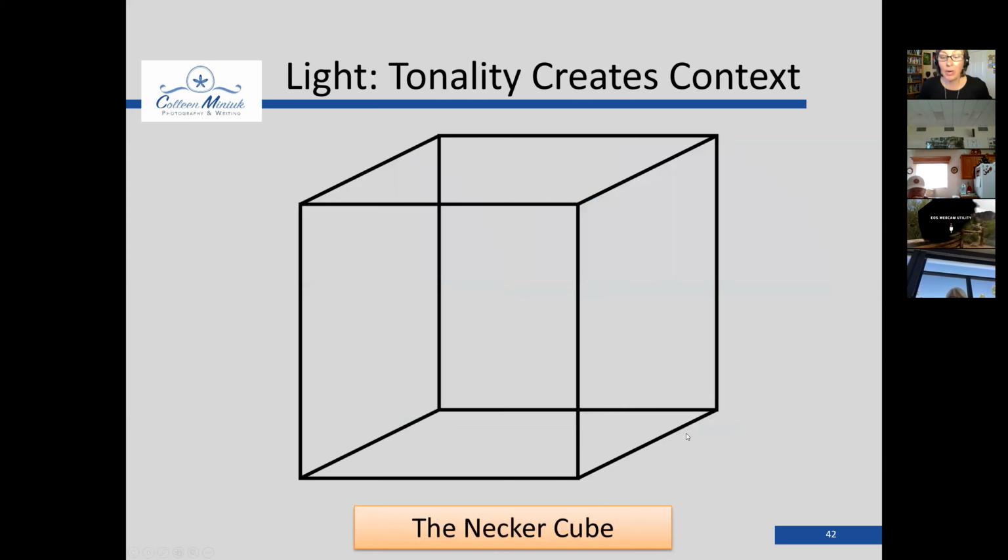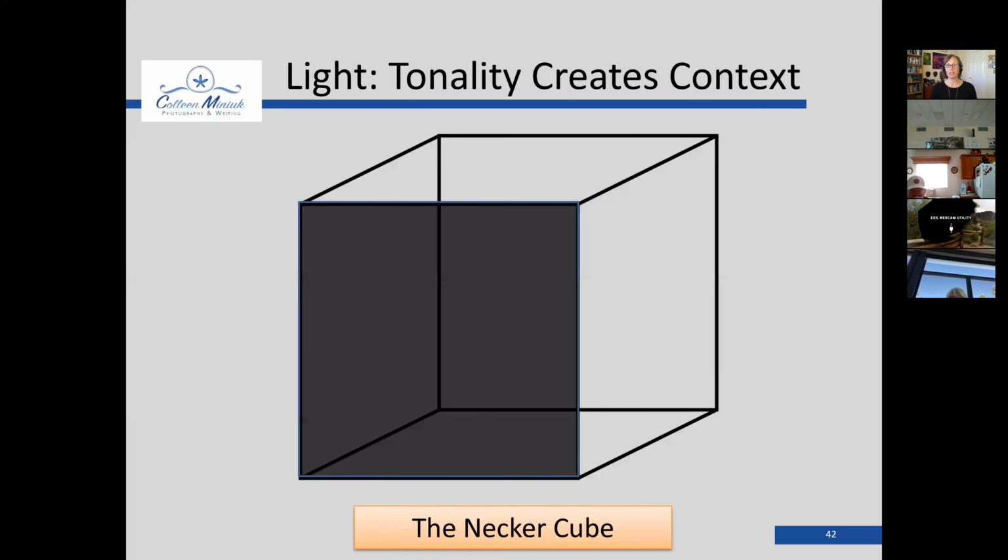So yeah, here we go back to the Necker cube. Tonality can help create context. So as you're moving around, you're moving your feet, you're changing the perspective of lines. Light can add to the context of the shape of those lines and the shapes themselves. And so here's an example. I'm going to put a little bit different tonality on the face of this. And so now it looks like the cube is kind of facing that way, right?